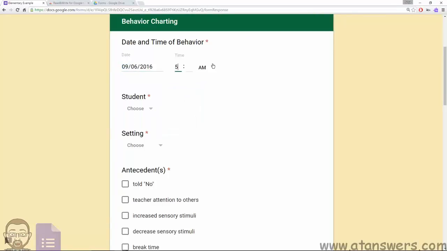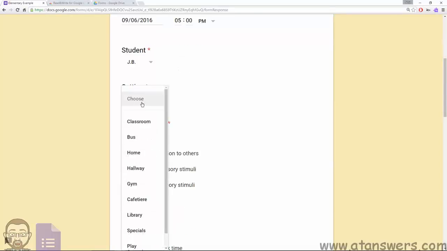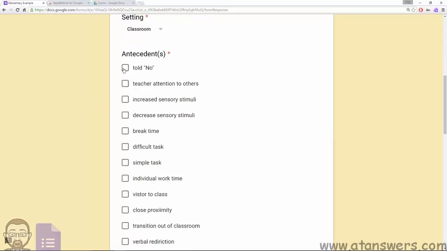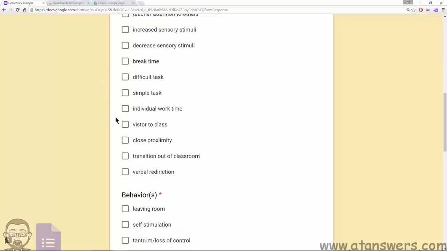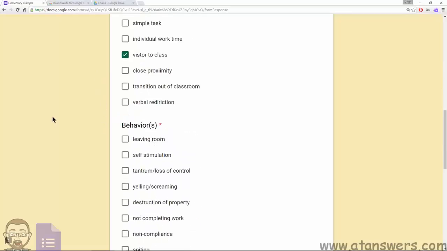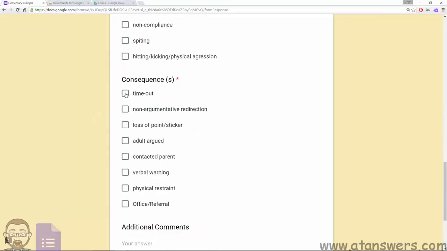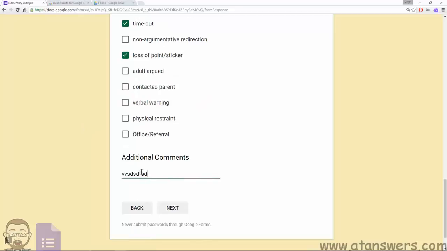I can enter in a time when the behavior occurred. I'll think PM. Let's see. I have a drop-down box to select students, and of course I used initials to keep confidentiality in place. And I have my setting. Where did it take place? We'll say the classroom. What antecedents occurred? Let's say the student was told no, and they had a visitor to the classroom. Behaviors, tantrum, loss of control. Consequences, timeout, loss of point or sticker. Again, I'm using checkboxes so I can pick multiple answers, and I have a space to add comments if I want to.